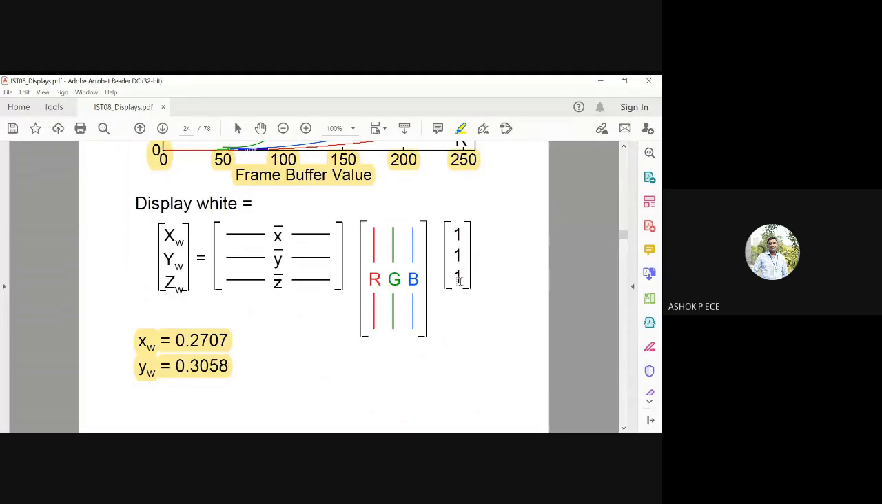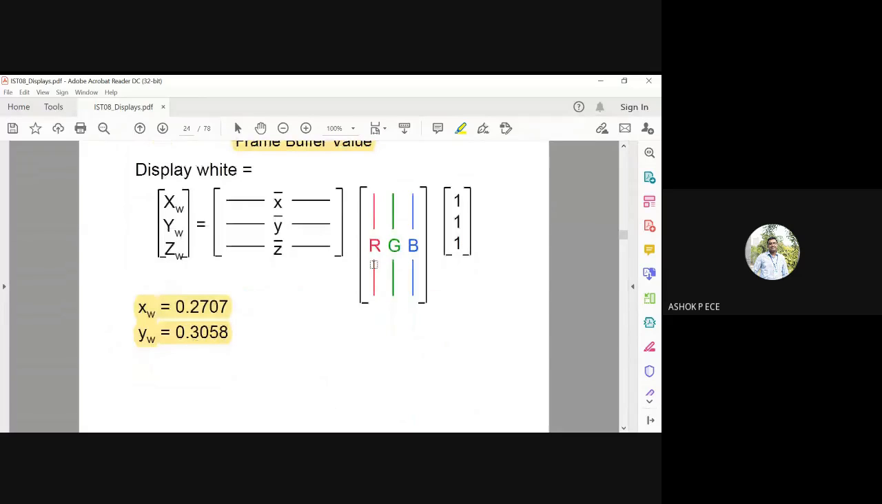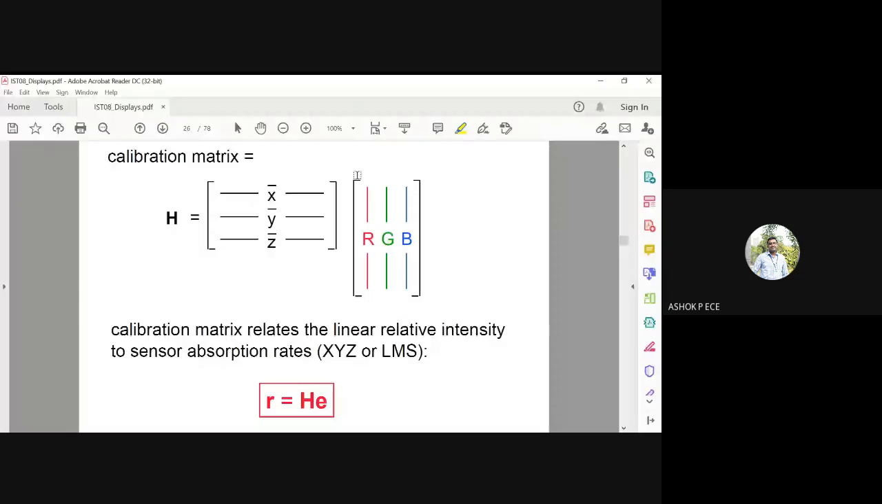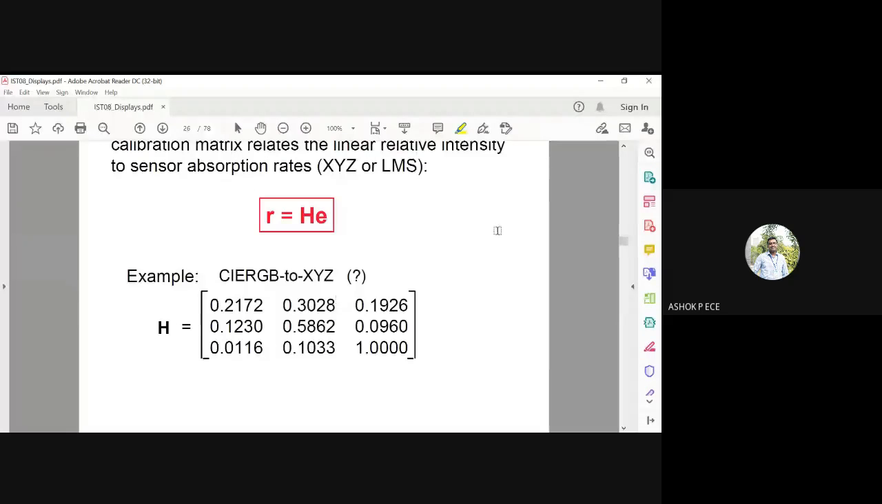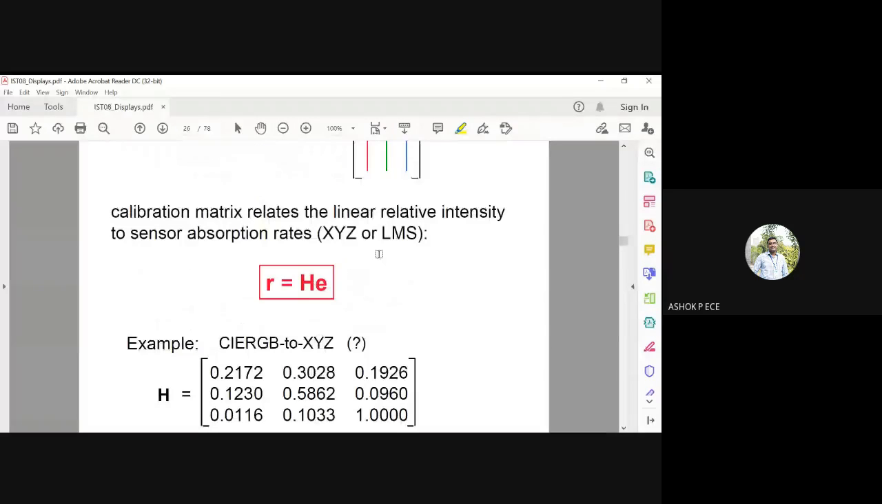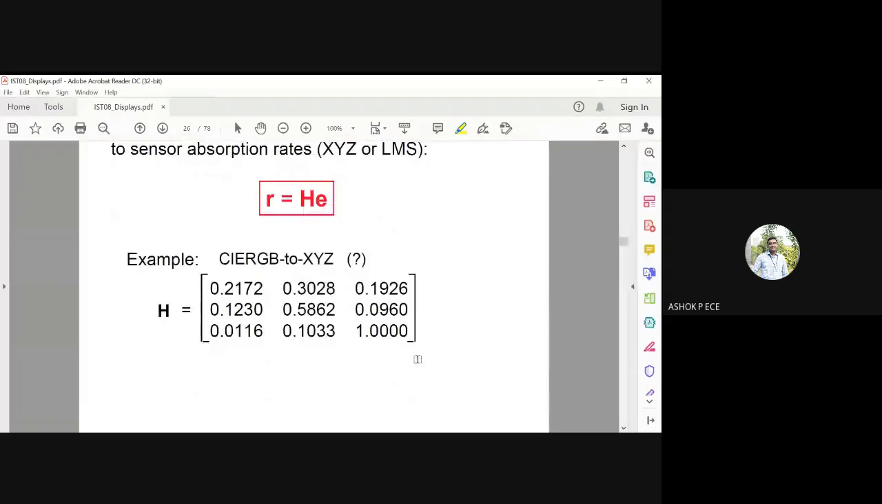For other things, if you want calibration again, you compute H and multiply H by E, which is again ER, EG, and EB. Once you know the matrix, you can convert from any system to any system. So once you know this 3 by 3 matrix, you can convert from any system and find the equivalent matrix for the other color system.